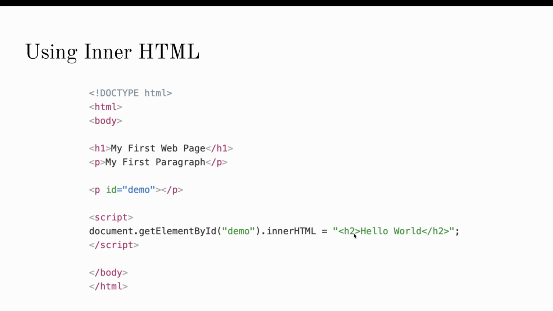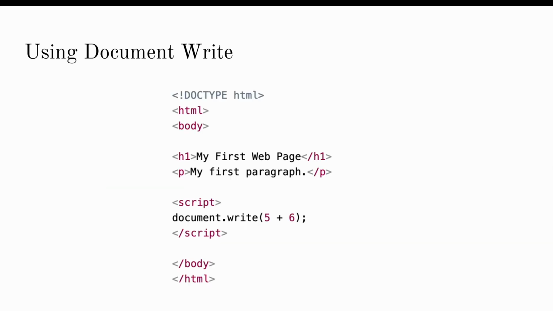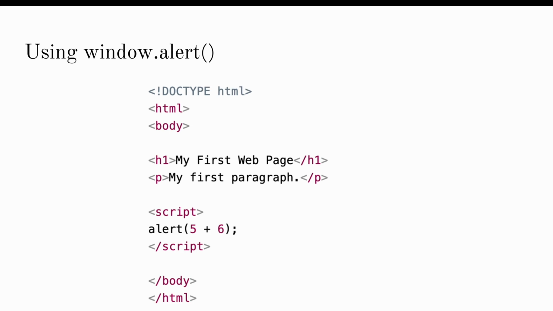So that means you can also insert tags inside your paragraph tags or whatever divs you have. You can use these elements also. You can also insert elements using JS. All right. And yeah, that's an example of document write, and that's an example of window.alert you can display.